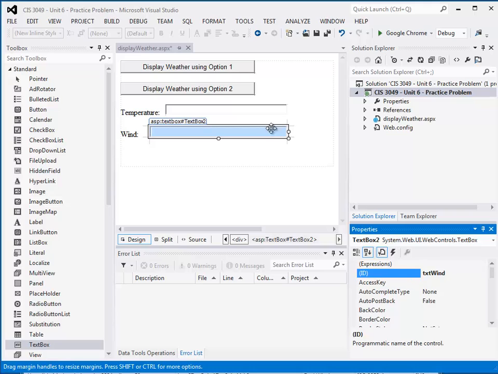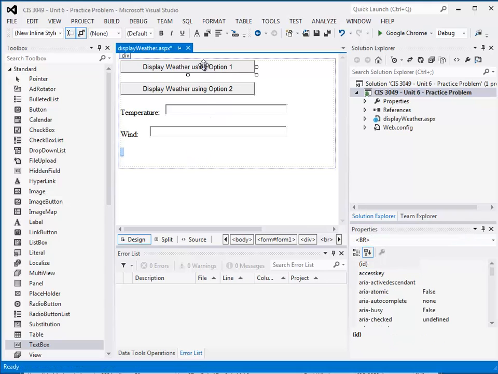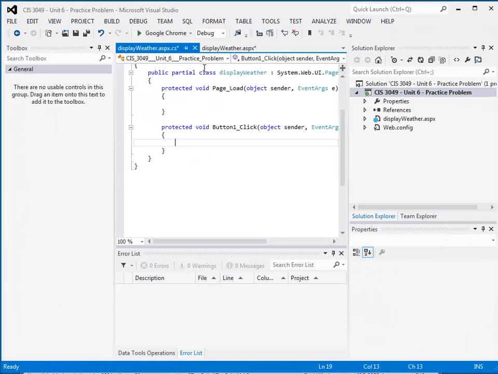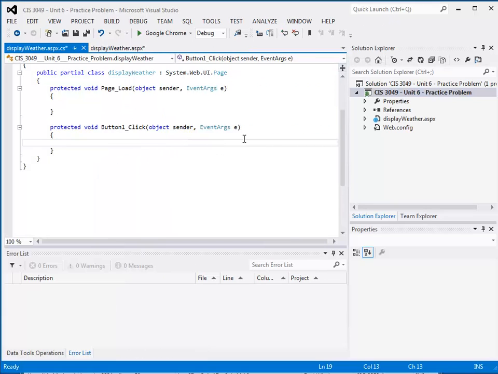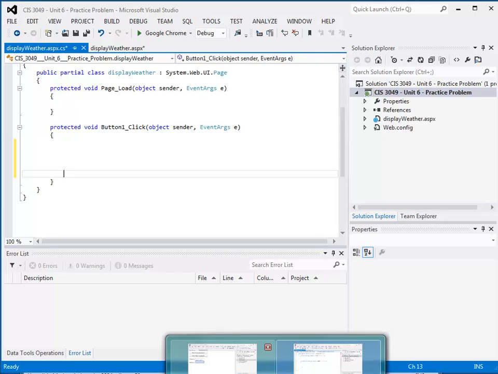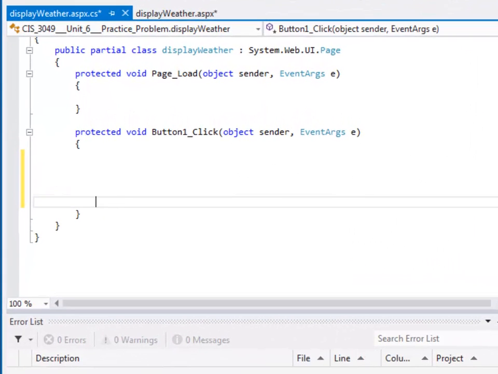for the wind string. Okay, now I'm going to go into this first button, and now I'm going to close out my toolbox again so you can see things a little better. I'm going to put some code in here. So the first thing we need to do is read data from the XML feed.